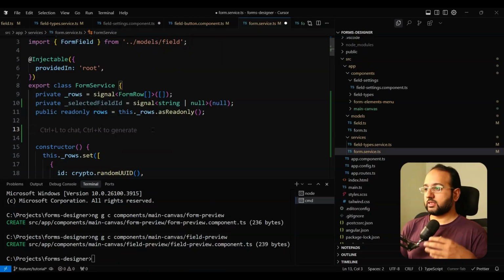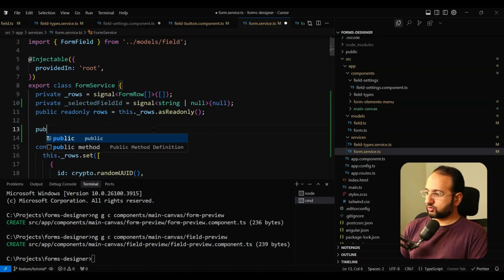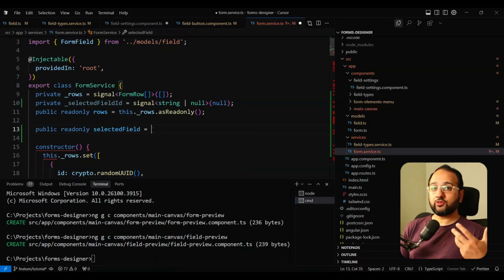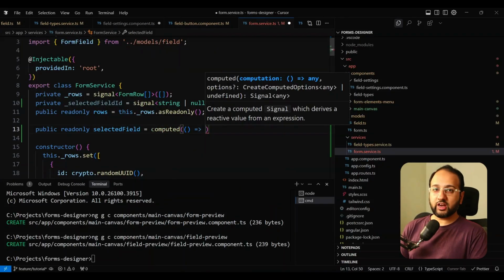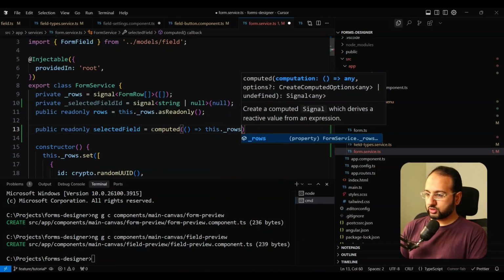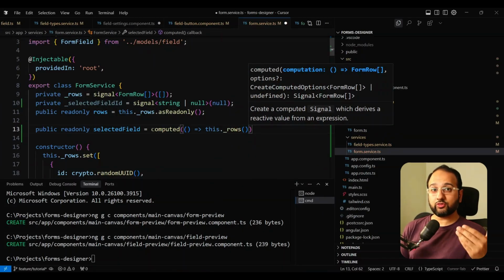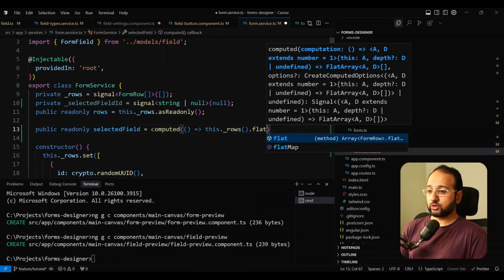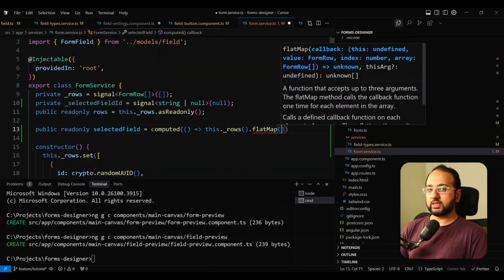Okay, and then we want to access the selected field itself, not the field ID. So what we're going to do is that we are going to create a public read-only selected field computed here, which is going to give back the field that is selected, here. Okay, so we're going to do a computed here, and within this we are going to use a flat map. Okay, so we're going to do this dot rows. This is going to give back all of the array of rows with the fields within them, but we want to find all the fields from within them, so we're going to use a flat map. Now what flat map does is that it's going to flatten all of the fields within the rows, and it's going to give us a single array, and then we can find the field from there.